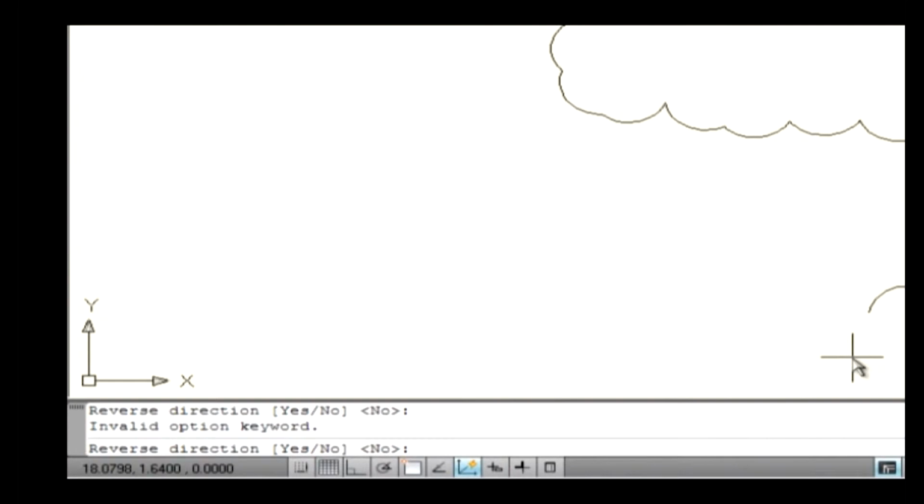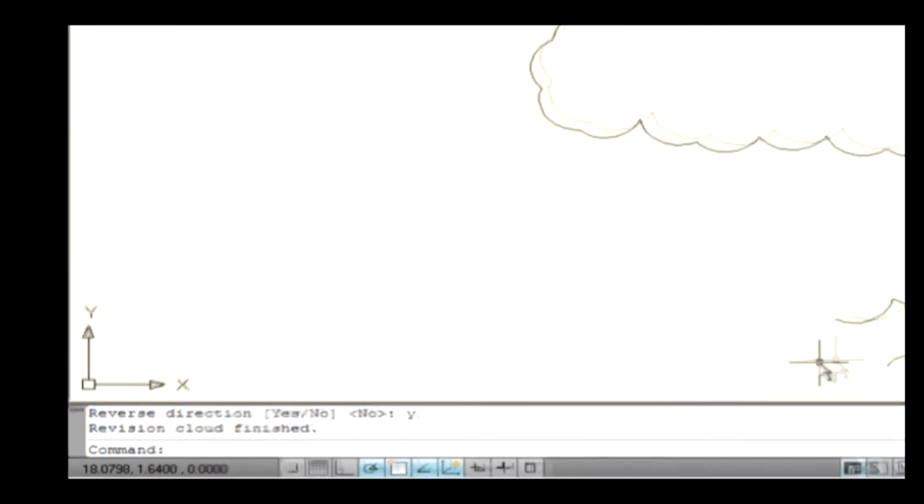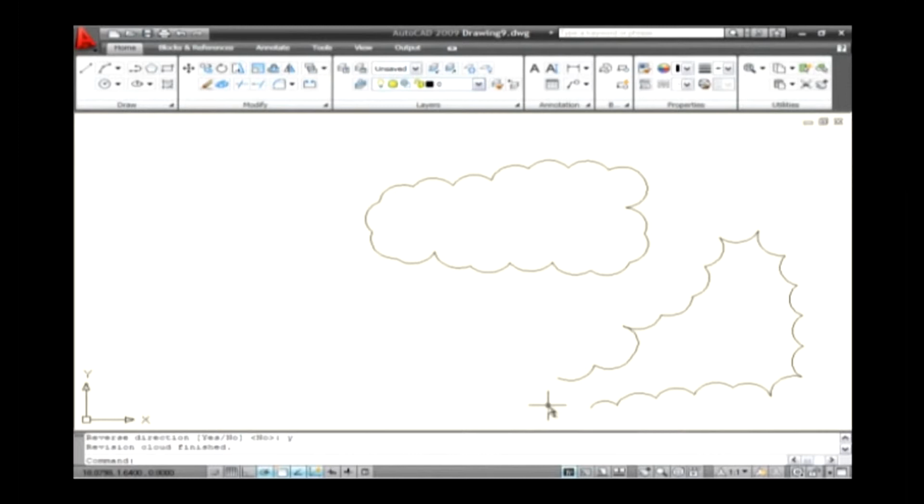Thus, now the command line asks you to specify whether arc sharp corners should reverse direction. Now type Y on the command line and press Enter to reverse the direction of the projection of sharp corners. Thus, the direction of projection of revision cloud arc is changed, and the sketch is created. Let's see the next option, Object.